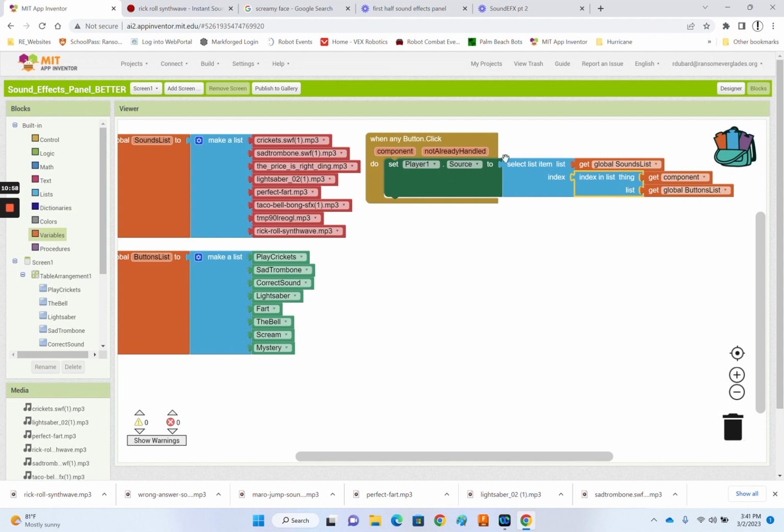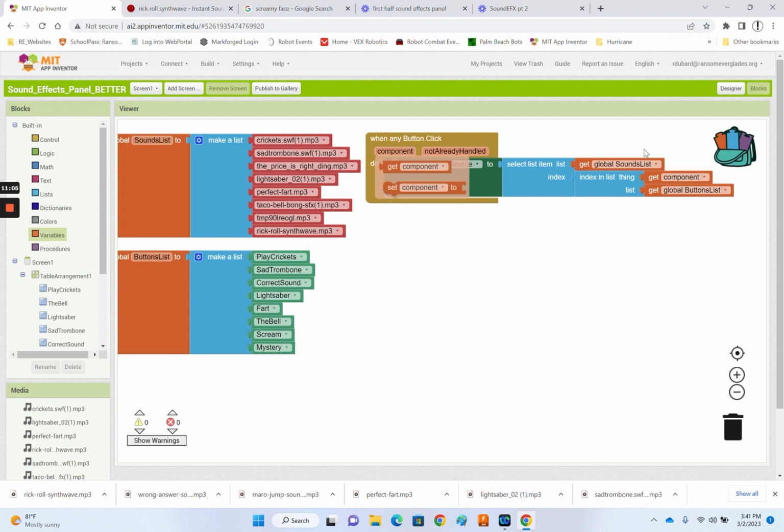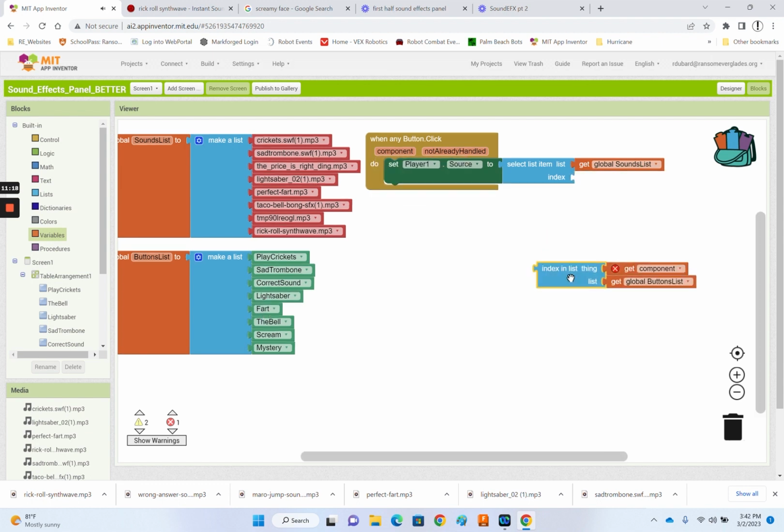So basically what happens is you click a button. It knows which button you clicked. It says, find where that button is in my button list. So let's say I push the fart button. It's going to go 1, 2, 3, 4, position 5. So this portion right here basically gives the number 5. It looks for this thing in that list and tells you where it is. So it's going to say number 5.